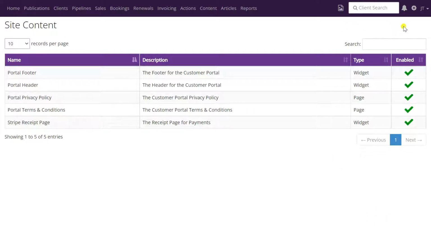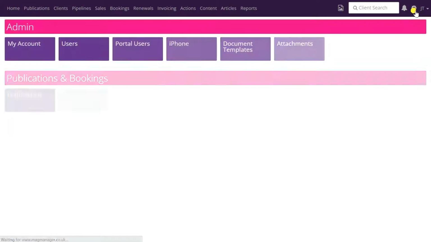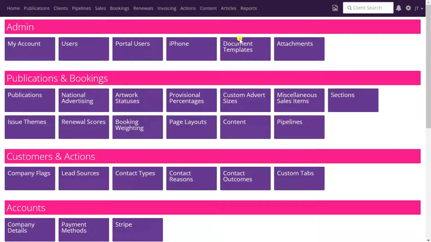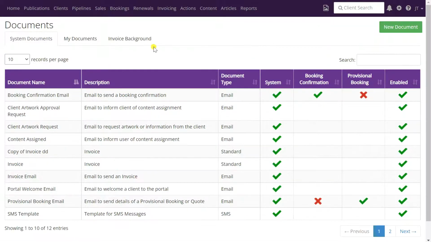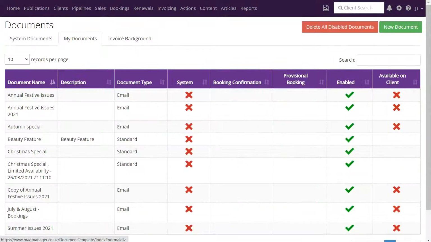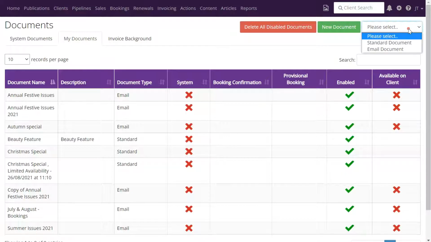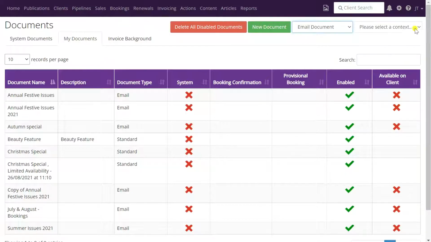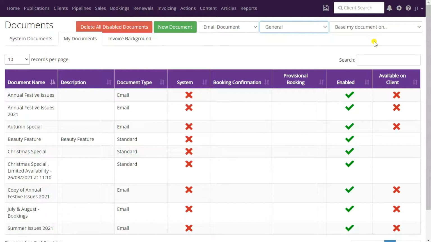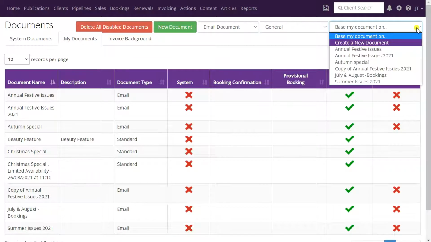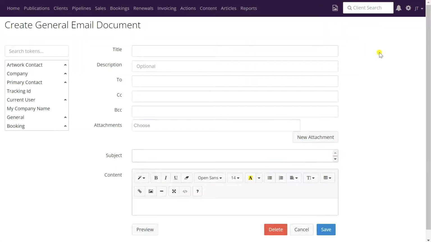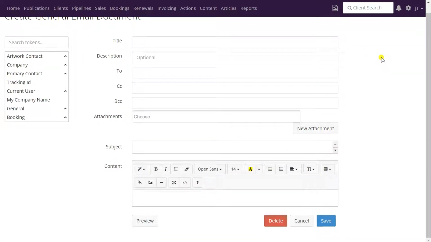So the next part is to actually create the email. So we're going to do that by clicking on the gear icon again. Under admin, we're going to select document templates, my documents, and then select new document. And it'll be an email document and general communication. If you want to create it from scratch, click on create a new document, and it'll open a new document template that's completely blank, ready for you to add your own information.